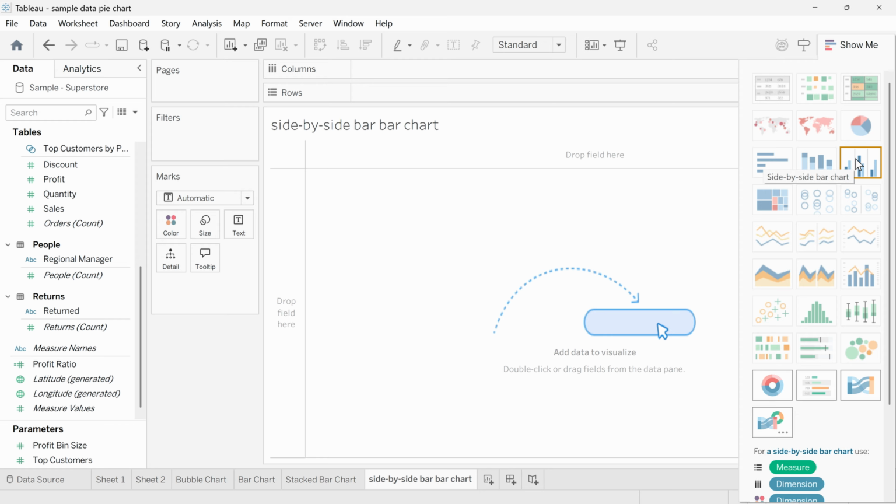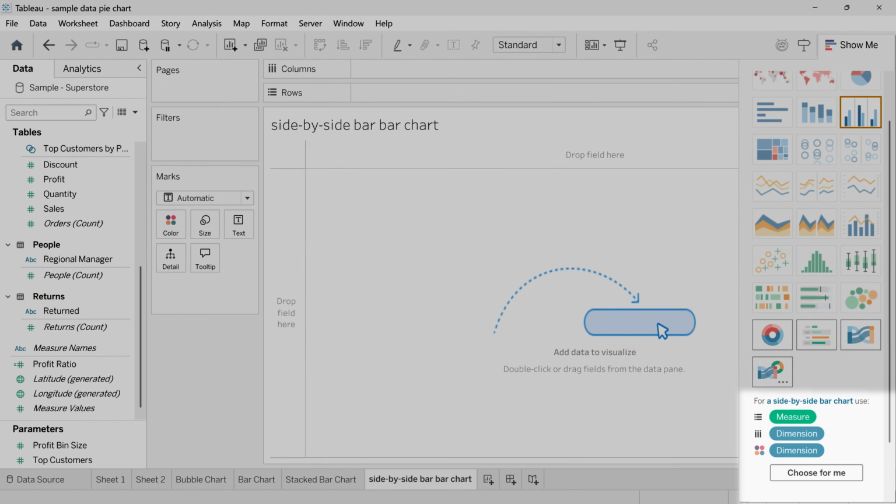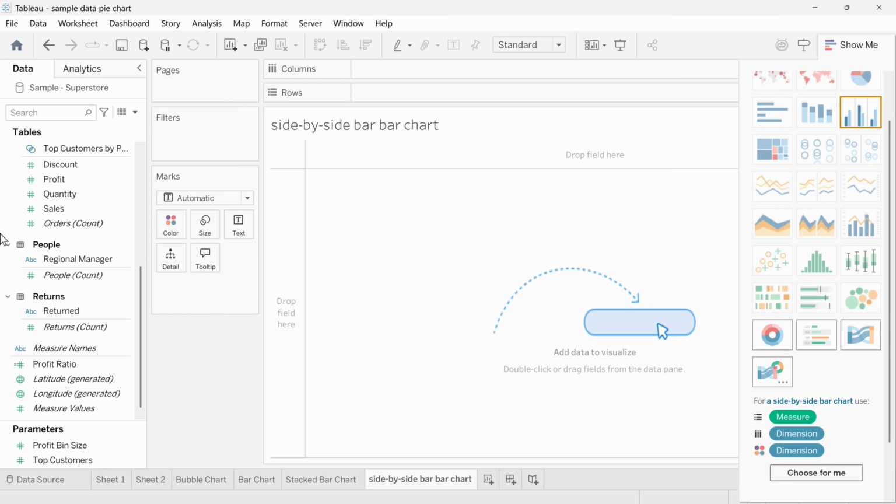Okay, so right now I see this is a side-by-side bar chart within the Show Me category. So let's scroll down. We will need a measure as well as 2 dimensions. We can have Tableau choose for me, but just to show you guys how to create it, I am going to select these. Let's do for our measure probably profit. And then for our dimensions, I'm going to choose category. And then for our second one, I am going to select regional manager here.